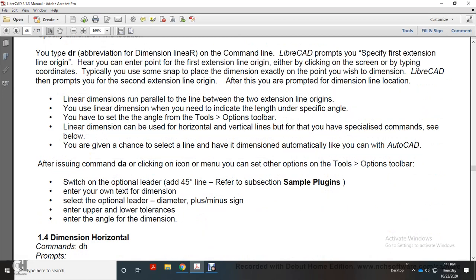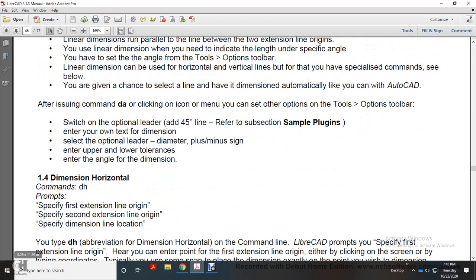Linear dimensions run parallel to the line between the two extension line origins. To use the linear dimension when you need to indicate the length at a specific angle, you have to set the angle in the tool options toolbar. Linear dimension can be used with horizontal and vertical lines, but there are specialized commands, see below. After issuing DR, click on the icon menu. You can set the options in the tool options toolbar: switch on optional leaders, add a 45-degree line, enter your own text for the dimension, select optional leader diameter, plus or minus sign, enter upper and lower tolerances, and enter the angle of the dimension.